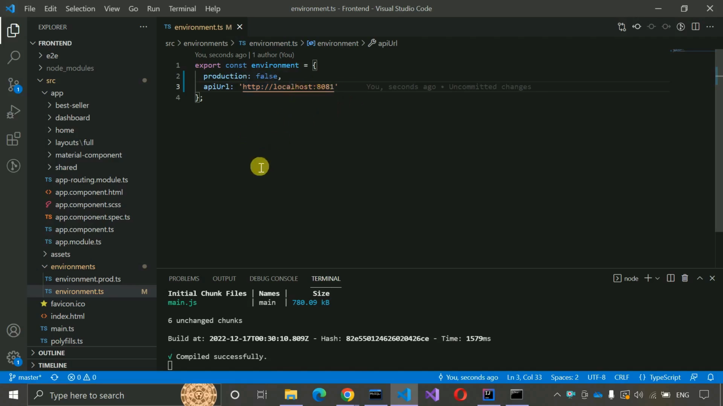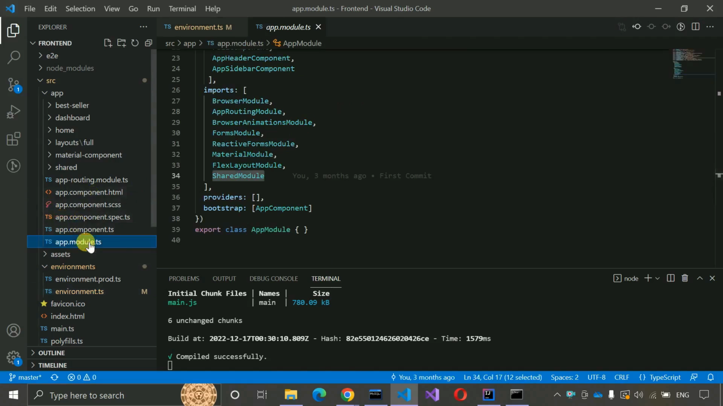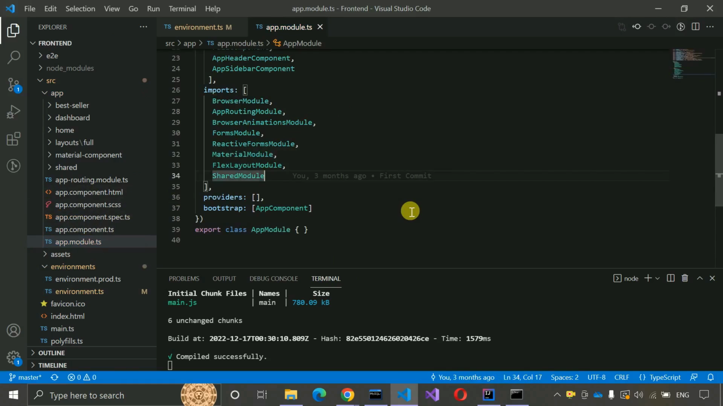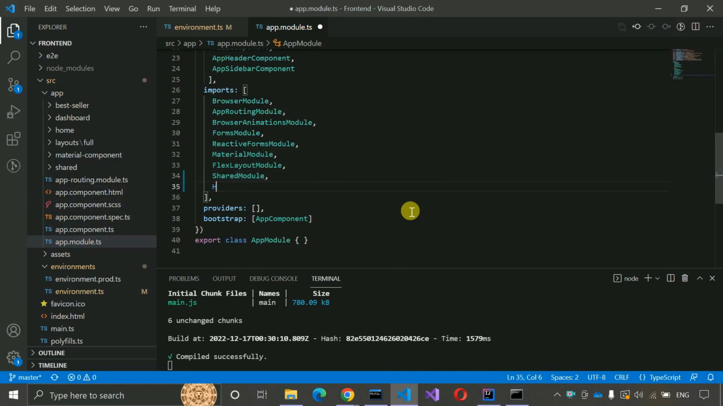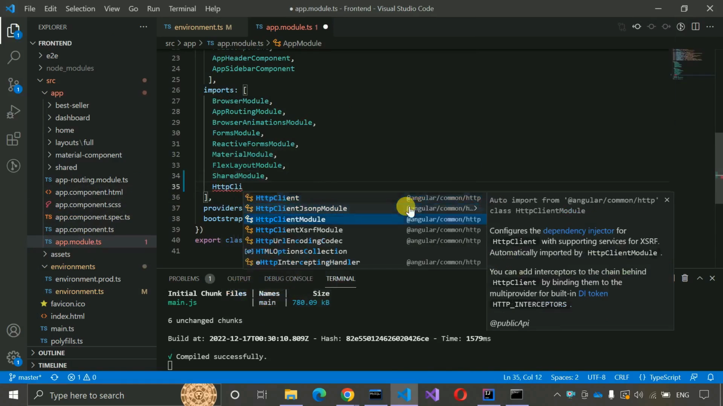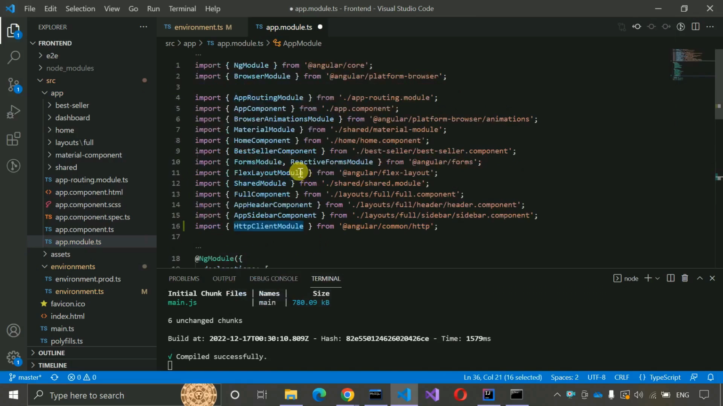Once you added this, you have to go to app.module.ts, and one module you have to import over here. That will be HttpClientModule. For hitting the API and all, we are going to use this module. If you press enter, it will import. After that, you just have to save this.